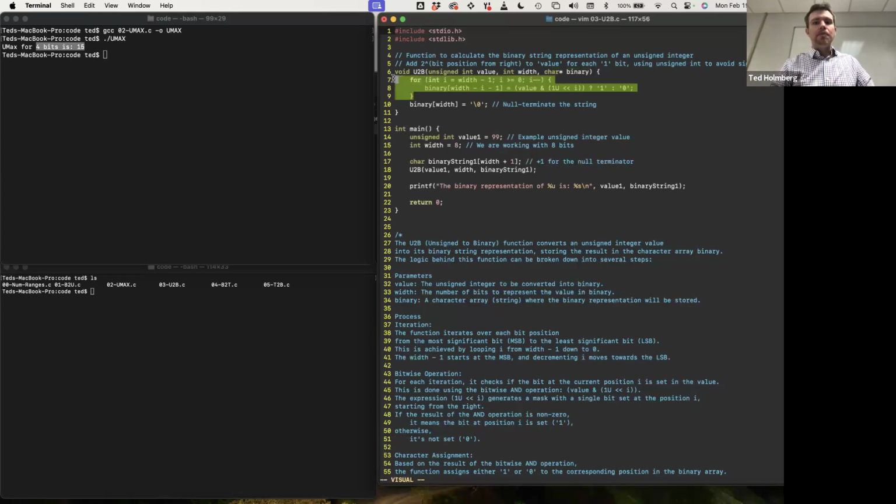Here, again, this is effectively a for loop. It's effectively the inverse of our B to U function. Since it's kind of like an inverse, we're going to start from the reverse side, right? We're going to do concatenation. So we're going to start at the width, taking whatever the width minus 1 is, and then go until we hit 0. So we're going to start at the most significant bit and then build to the least significant bit.